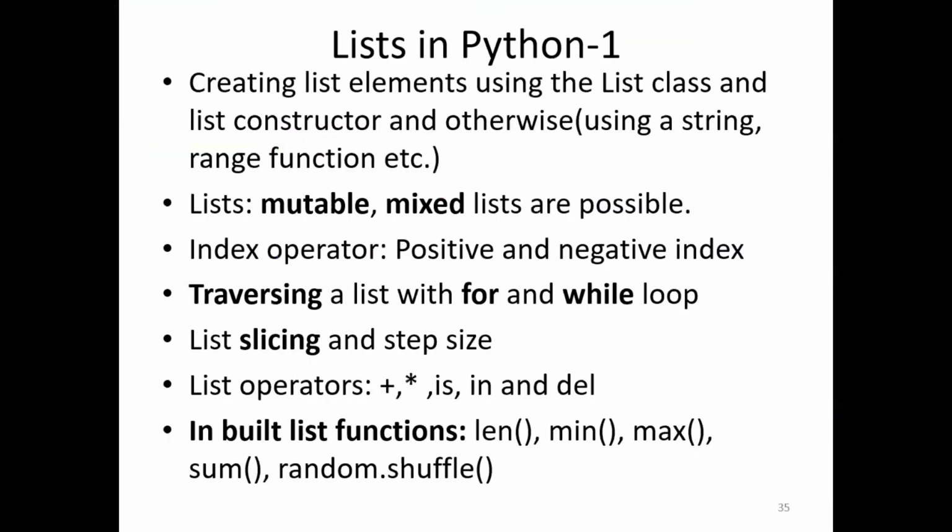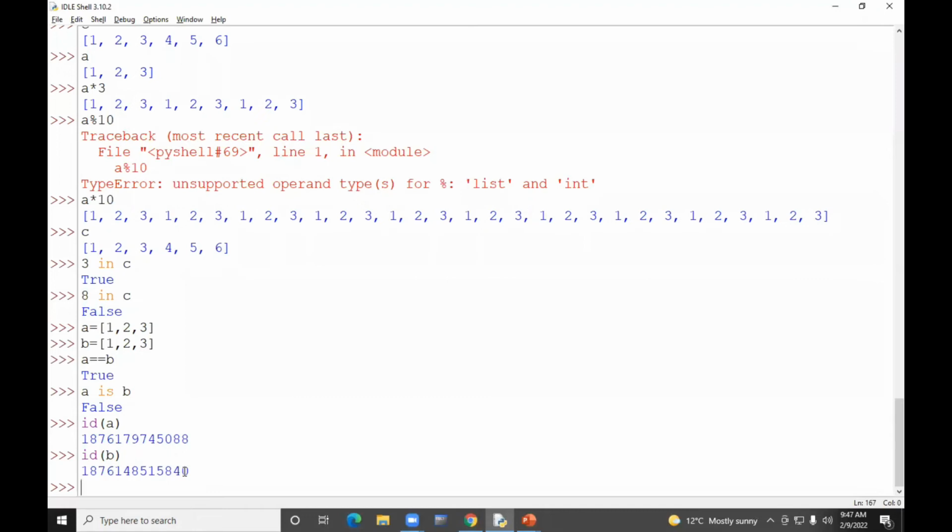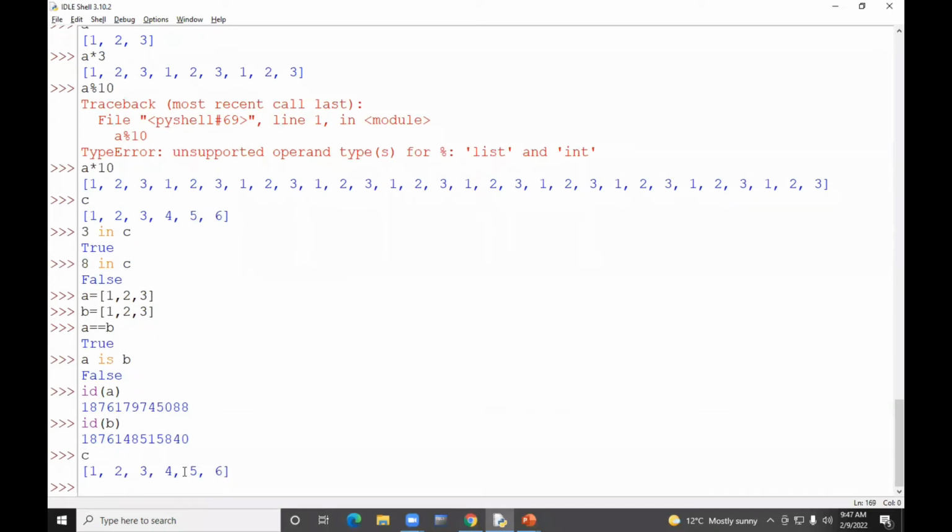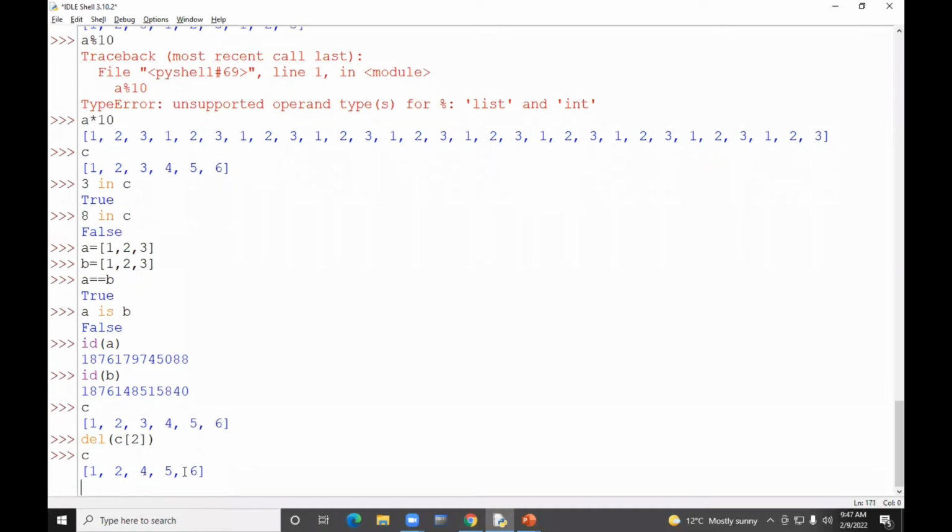Next is the del operator. If you need to delete an element of the list, you can just use the del operator like this. Let's have a look at the list first. Say, let's pick up C. Then I can use something like del C[2]. So if I now look at C, you can see the second index element has been deleted with this del command. This is index 0, this is 1.